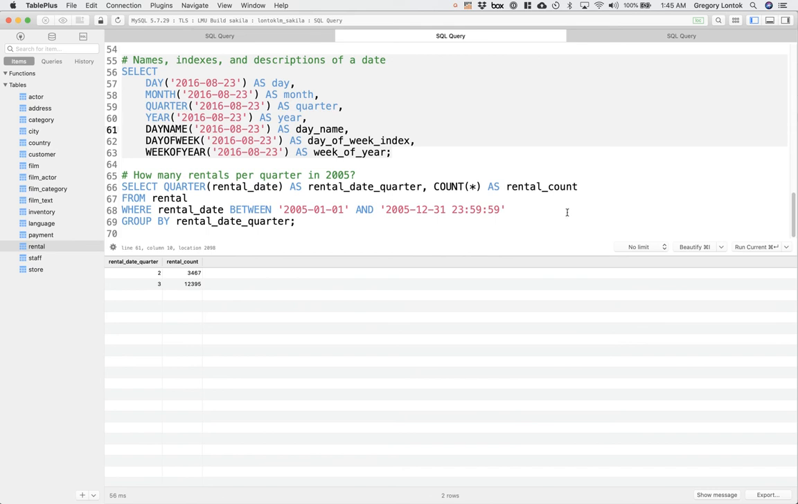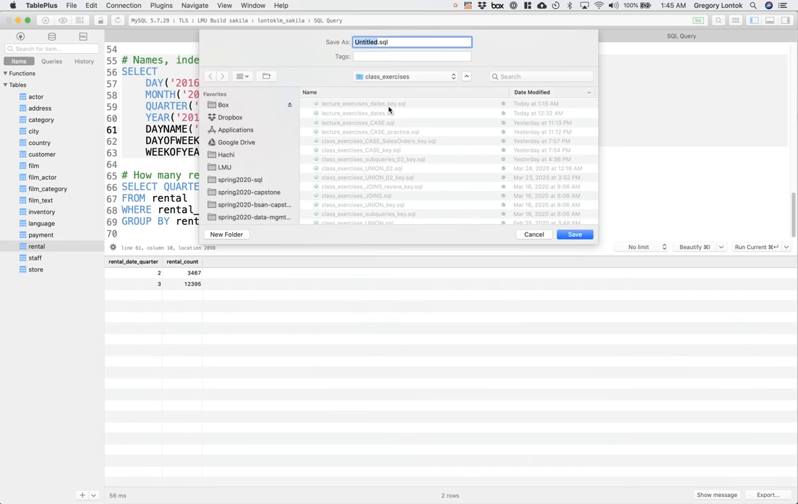That was our last example for dates. Be sure to save the file and submit it on Brightspace.